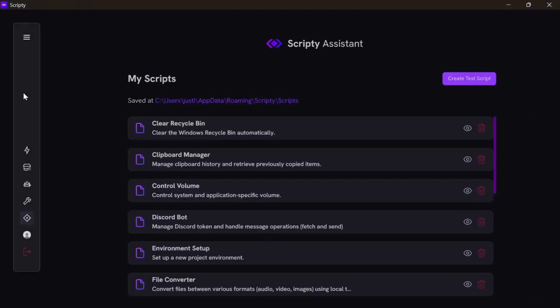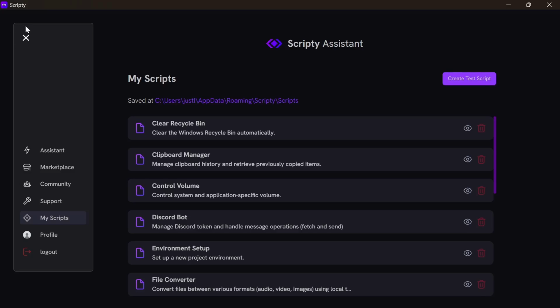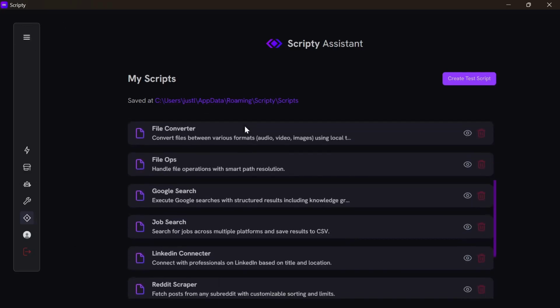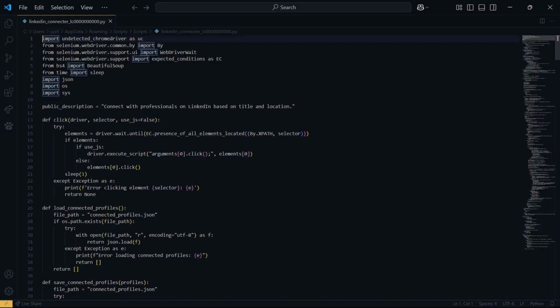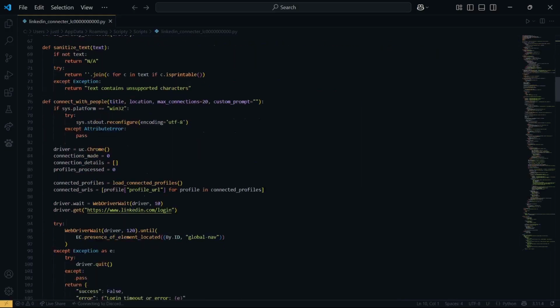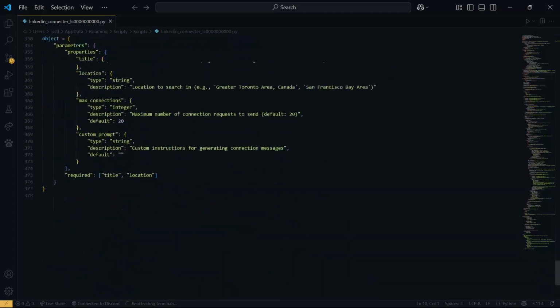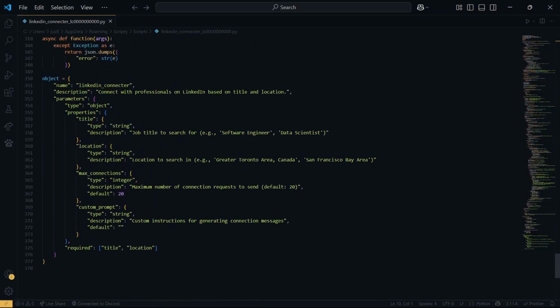So if we go to the sidebar and go to My Scripts, we can view all of them. And here we have a LinkedIn connector. And the code is all open source, so you can click on the View button and it'll show here. So we can start by analyzing the arguments, where it takes in a job title to search for, location, maximum number of connections, and a custom prompt.